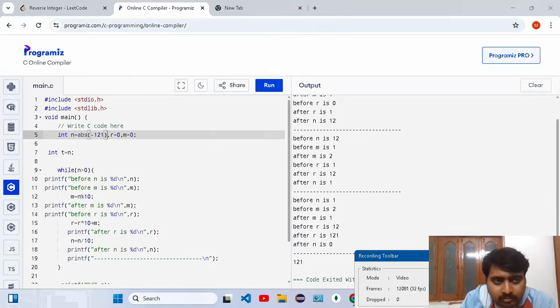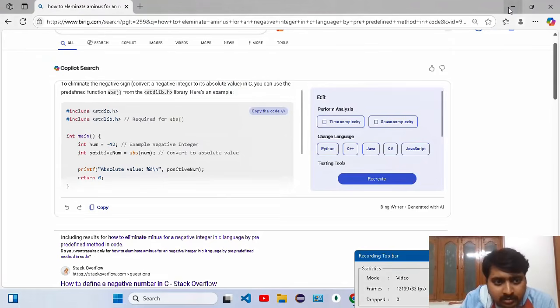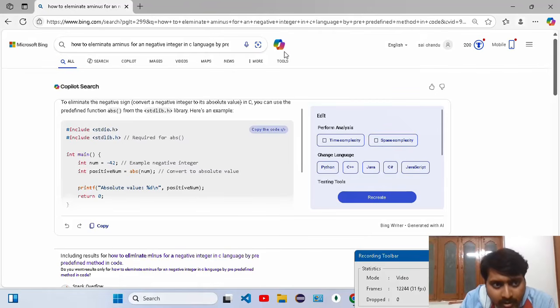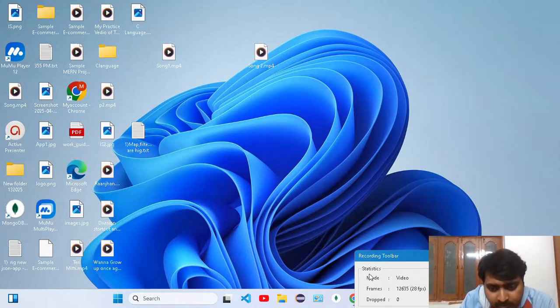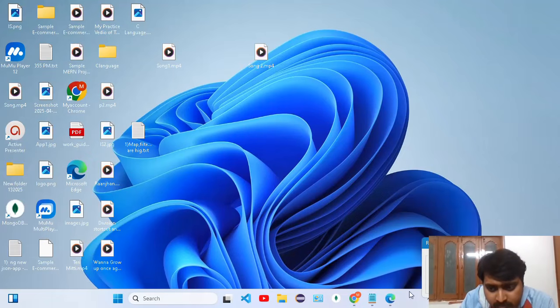This is up to now. By this search you didn't find a solution. This is just halfway. You got the solution for how to eliminate the minus sign of a negative integer in C language. That means from negative to positive you give. Up to this much only got. The task is completed up to half the way. Now what next?